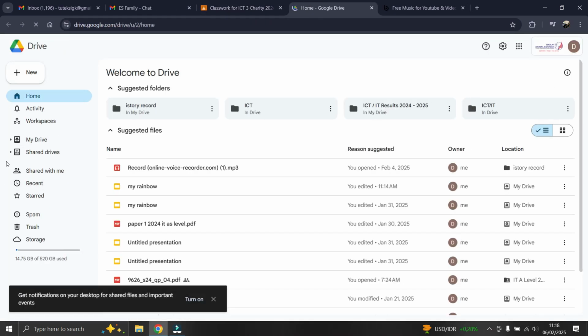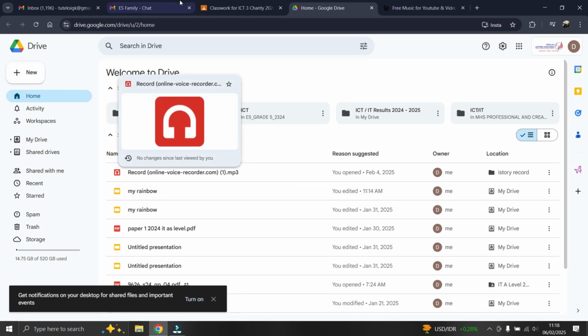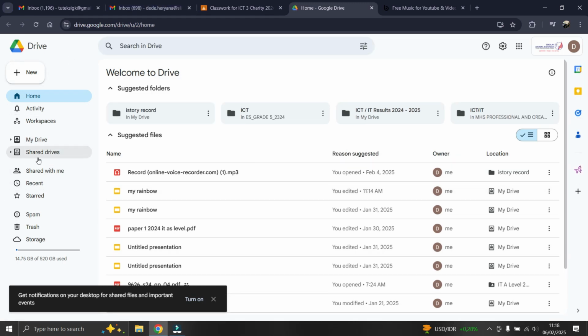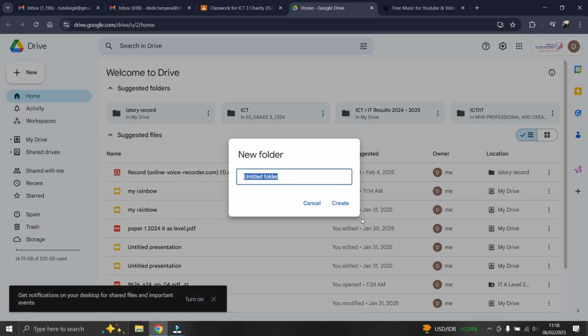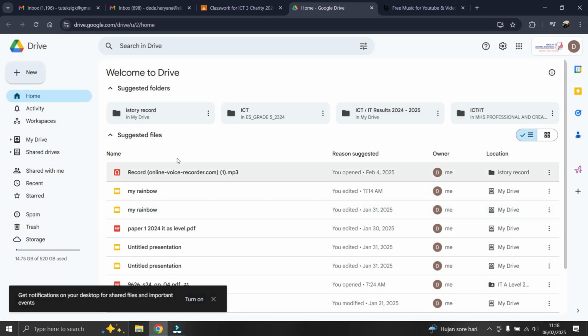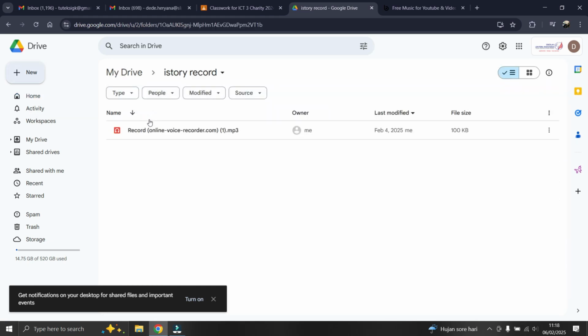In here, you're going to make a new folder. For example, click New folder. You can name it anything, maybe iStory or something like that. It's up to you. Since I already have a folder, I don't have to make it again. Look, I already created it, and the name is iStory record. So everything that I record will be in here.